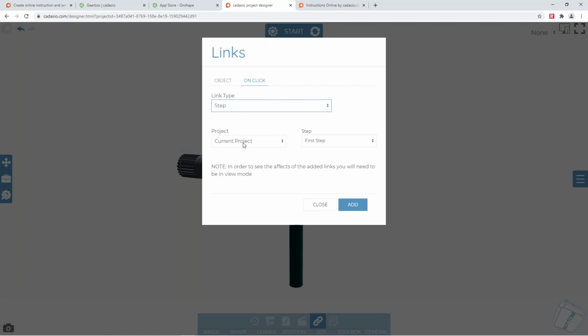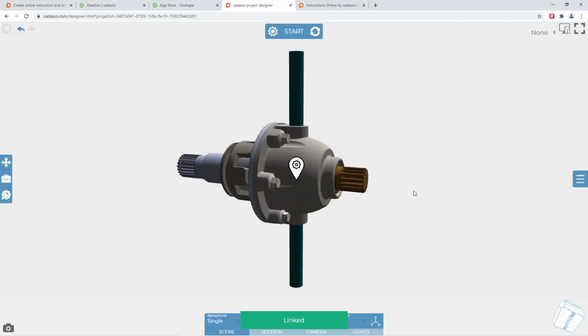So I'm going to link this to a step in the current project, and I'm going to link it to this previously created step called internal. I'm just going to click add. So it's as simple as that. Now you won't see these changes yet. I'm going to show you in the viewer shortly, but that will now behave so that when someone clicks on that, you'll take them to a particular step.